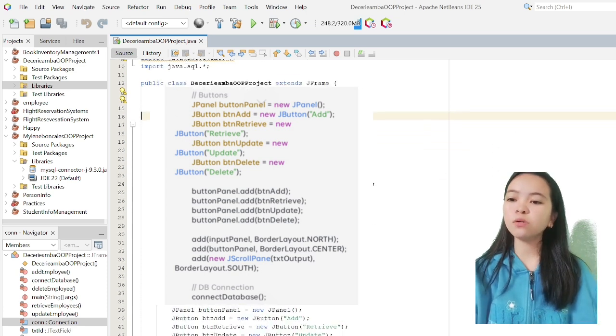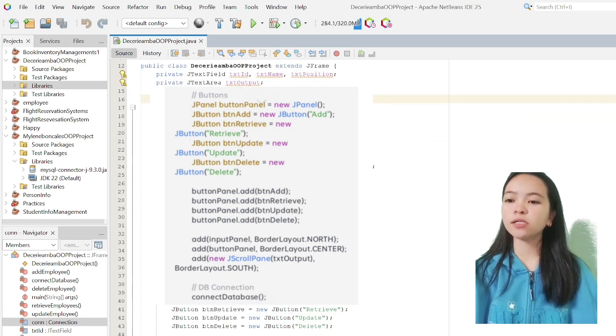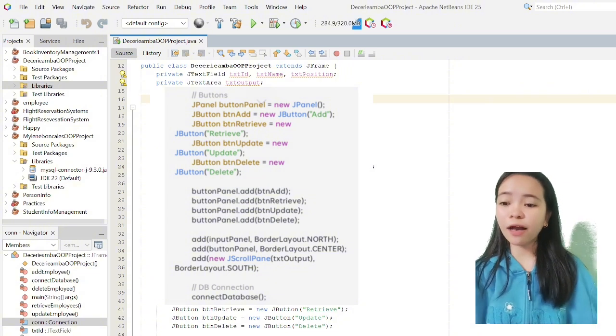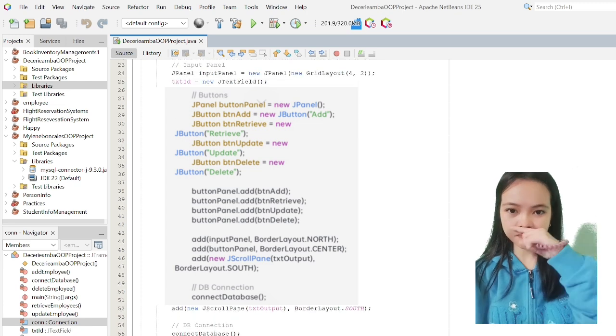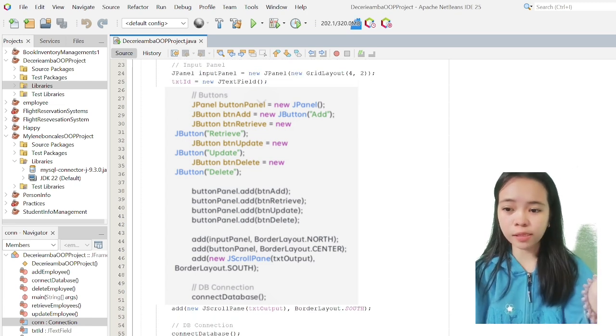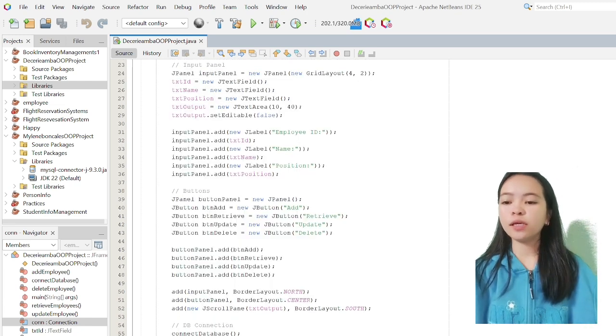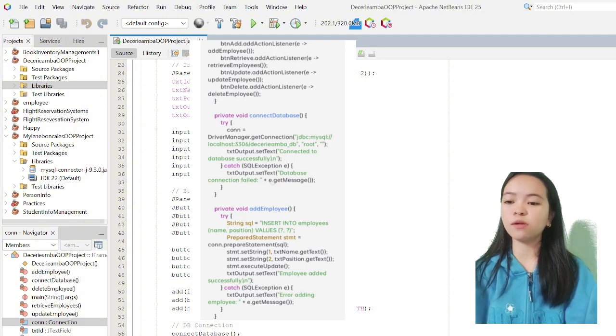Okay. Next we have the connection to the database. We have a method that we call to connect to our database, guys. And here we have the button actions already.